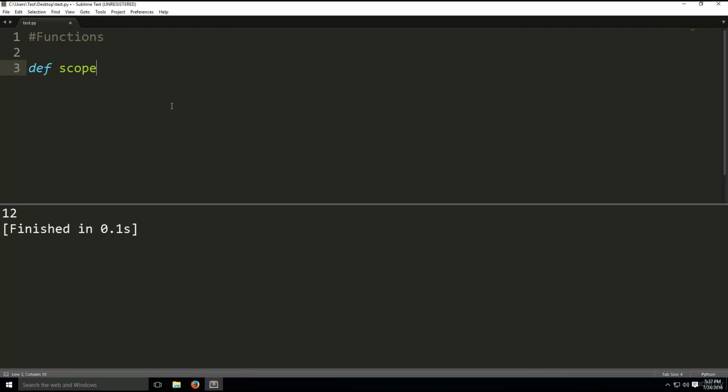So scope call with a parameter a, and let's say a equals a plus 1. This is just some examples, so don't worry about specifics. So print, we're going to print a, lowercase a, and then return a. So scope, then we're going to call scope, and then a is going to be equal to 5. As you can see, it did everything for us.